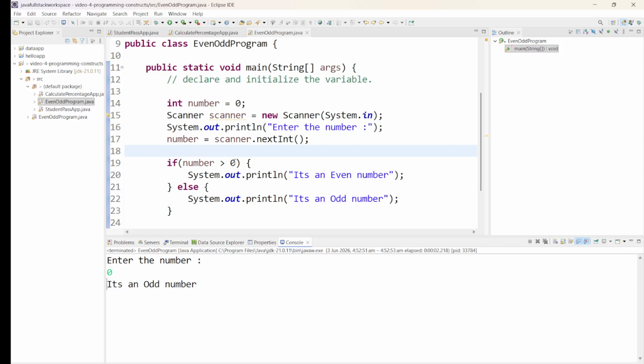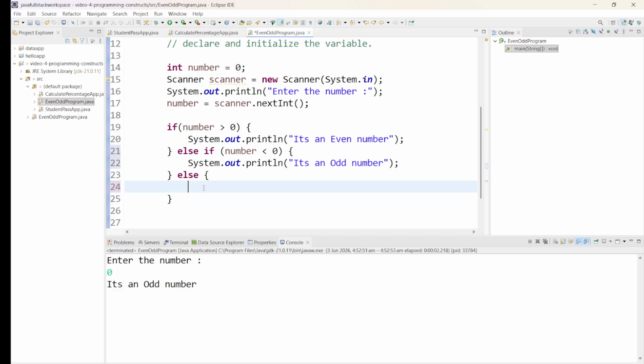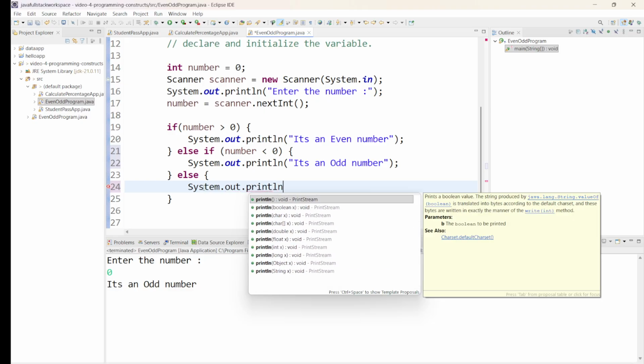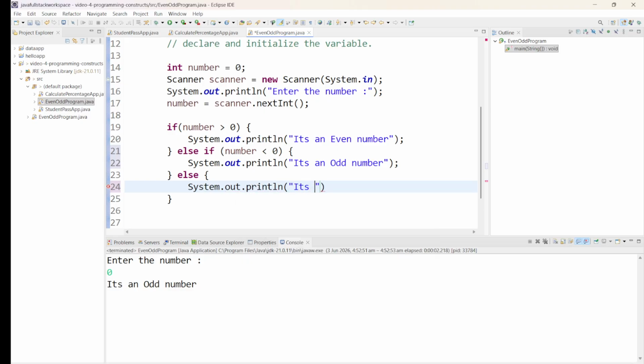If a number is greater than 0, it's a positive number, and then this else if comes. Else if number is less than 0, it's a negative number. And else, that, and then you have the third line, System.out.println, it's 0.